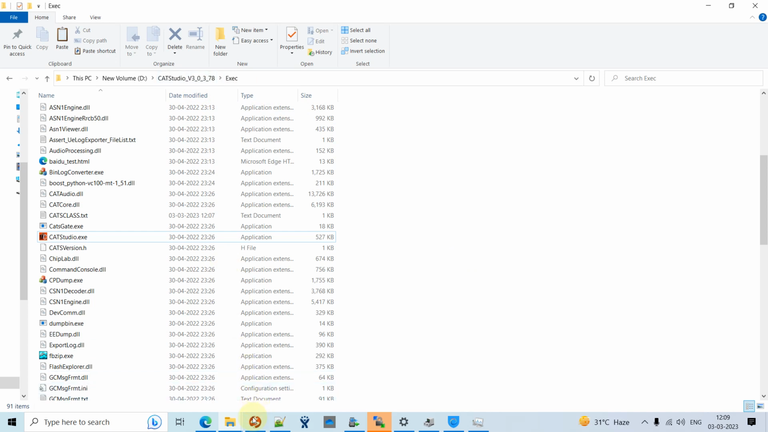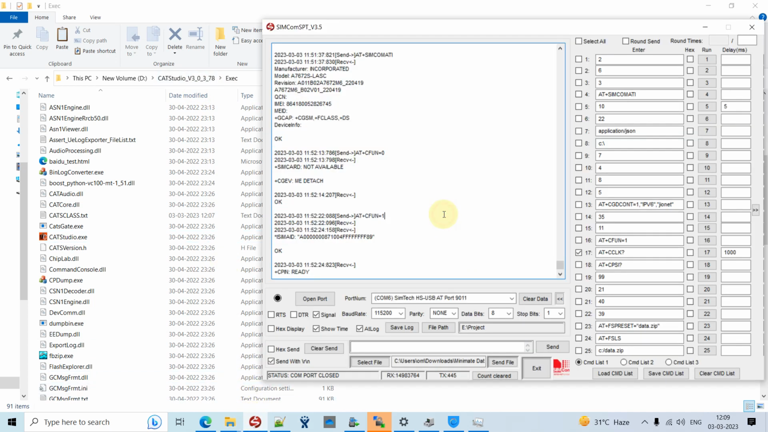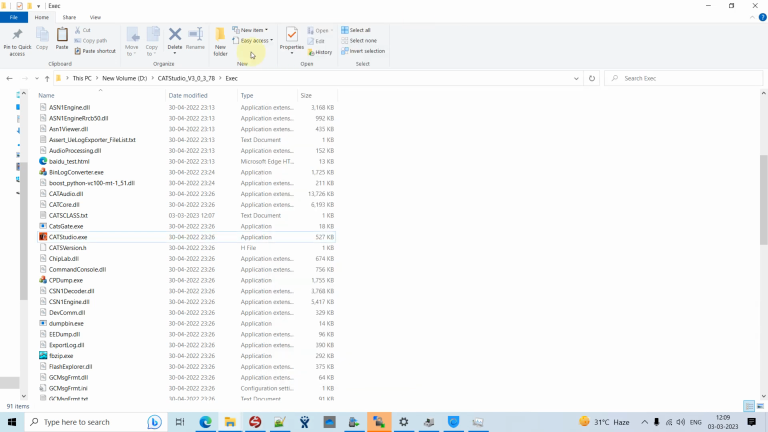This is the SIMCom serial toolkit, where you can script all your commands and run them here. It is just a serial tool, like Real Term, and this toolkit helps to execute the commands. You can put in delays and script those commands here, so it's a quite handy tool. SIMCom can provide you this, the Cat Studio tool, as well as the SIMCom USB driver.